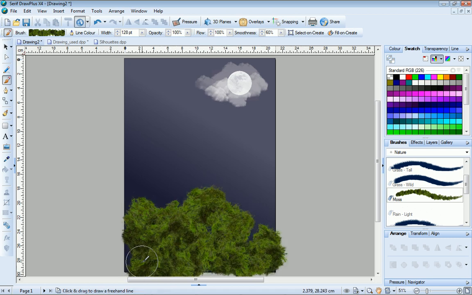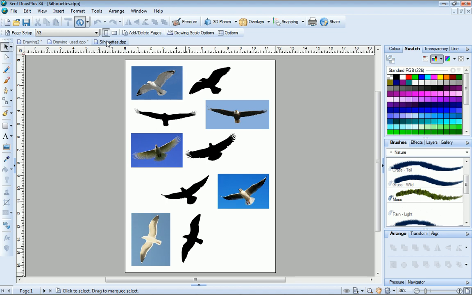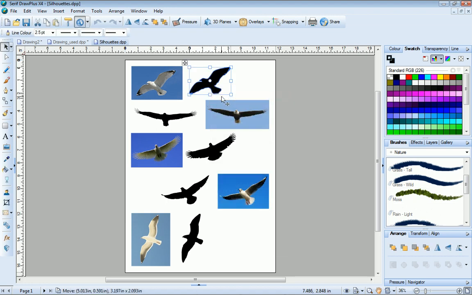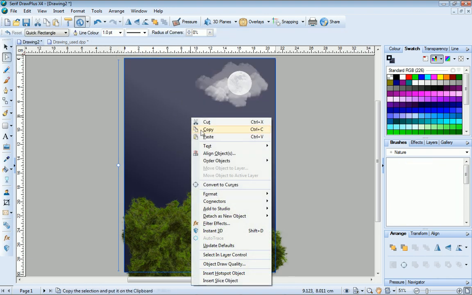I'm now going to add a bird silhouette to this image. Open my Silhouettes document. You can download this Silhouettes document from the Tutorials area of the Serif website. Now I right-click the silhouette I want to use, click Copy. Now I can close the Silhouettes document. I right-click and click Paste.